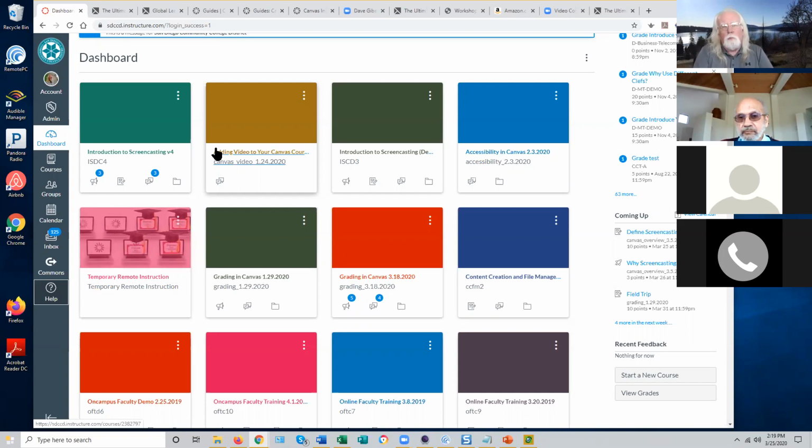But one of the biggest things you can do with Canvas that you can't do with Zoom, again, is to assess your students, to give tests, to assign homework, to allow communication that is not real time, that is asynchronous, on the students' own time. And we're going to look at a good part of the assessment part of that today, specifically at how you grade assessments in Canvas.